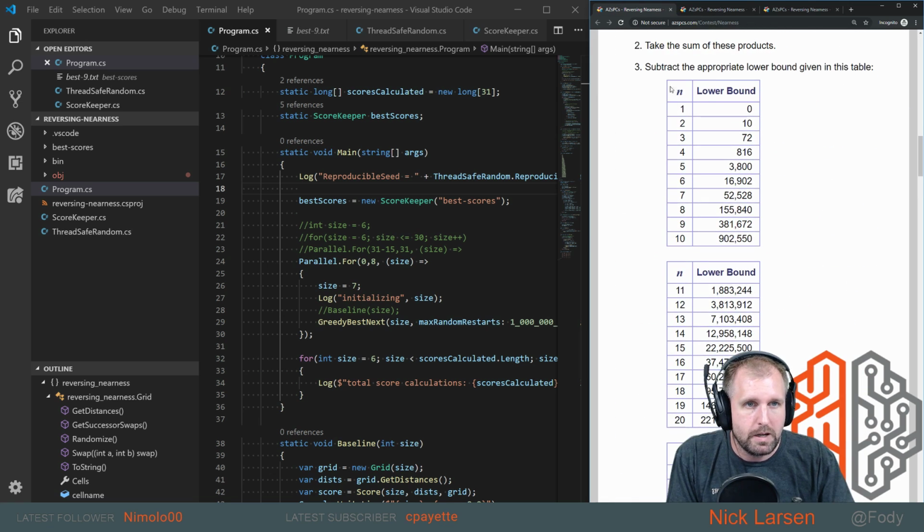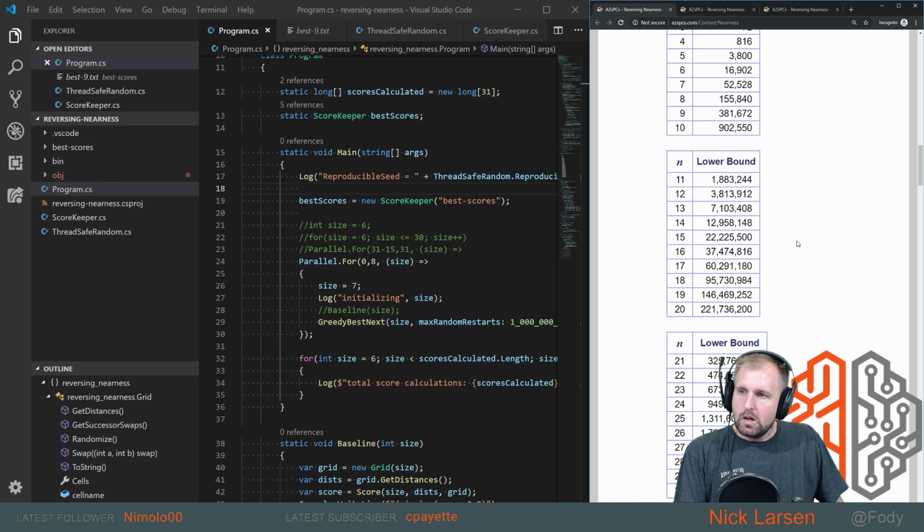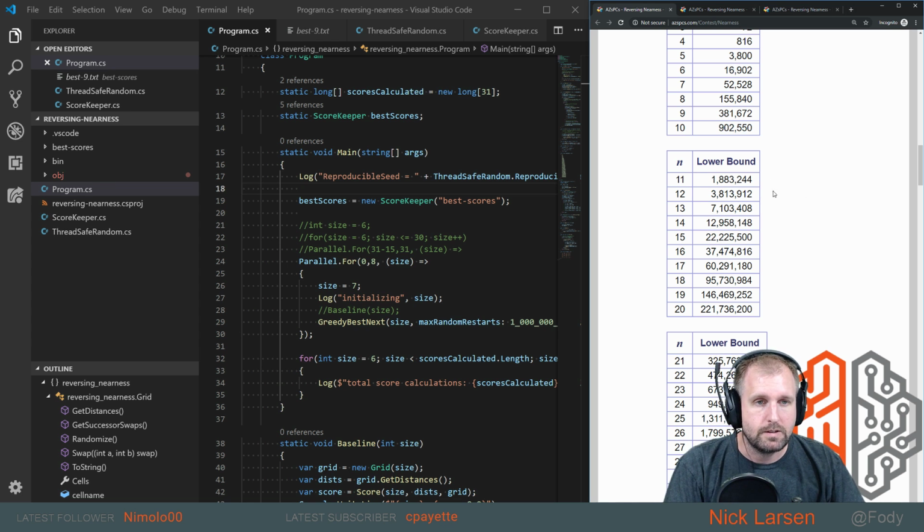So these are the lower bounds that are given to you. I don't actually know how these are calculated, but I thought of an idea about how they might be calculated yesterday, which might lead us not to a solution per se, but to some ideas about how we can actually improve this. So that's sort of where we got to yesterday.